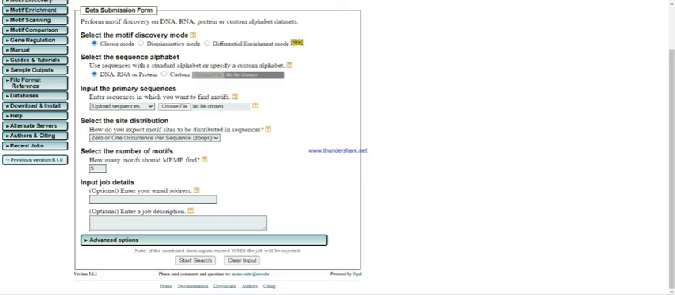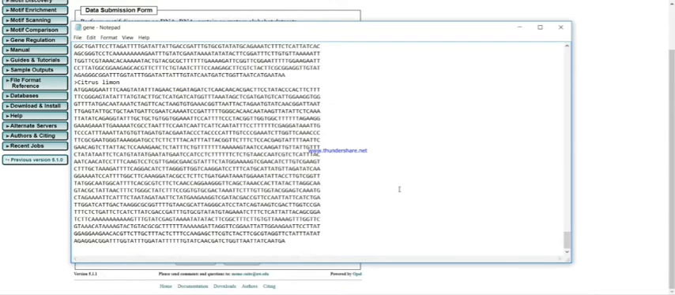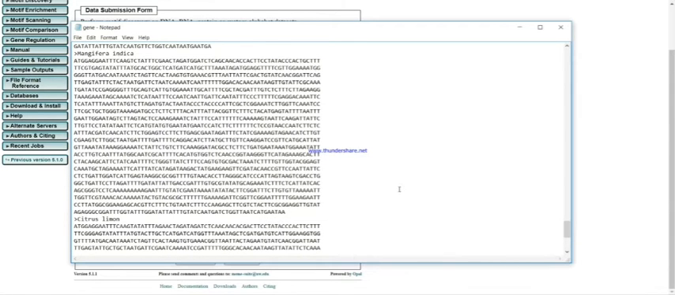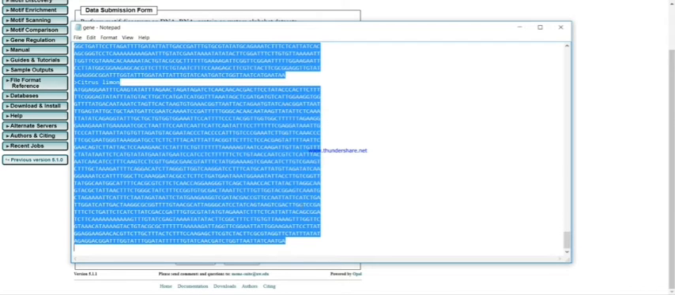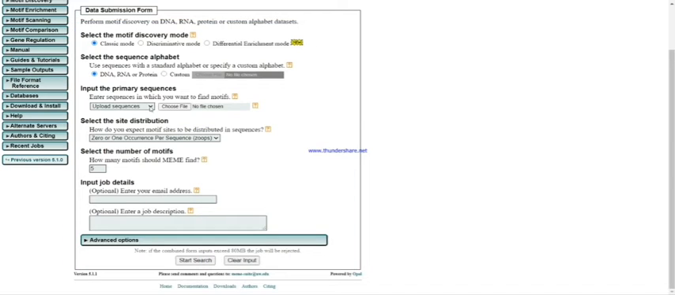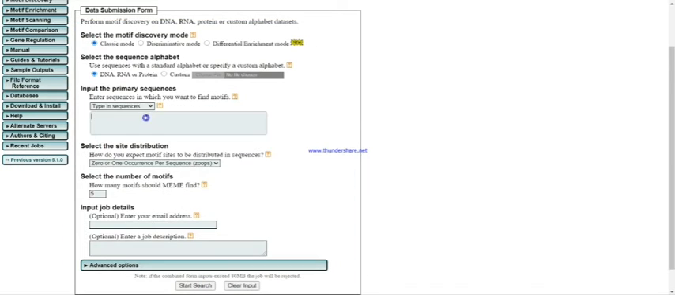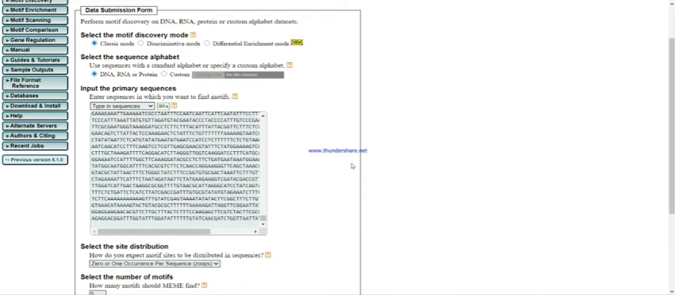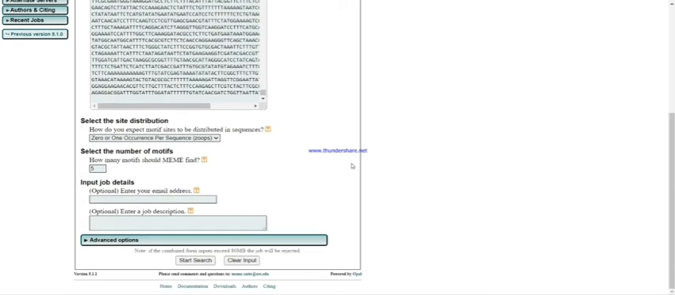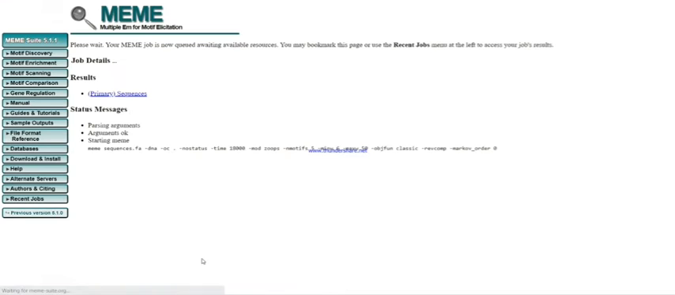This is our input file. All the sequences begin with the FASTA format. I will select all those sequences, copy and paste them in the given box. Then I am going to submit the sequences. This is going to take some time.